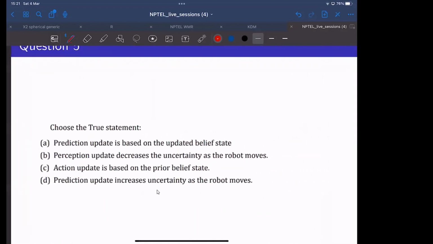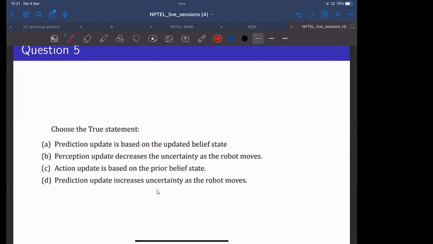Okay, so moving on to question 5. Choose the true statement. It could be multiple options, and/or it could be a single option. So we'll go through these options one by one. Option A says prediction update is based on updated belief state. So is it true or false?